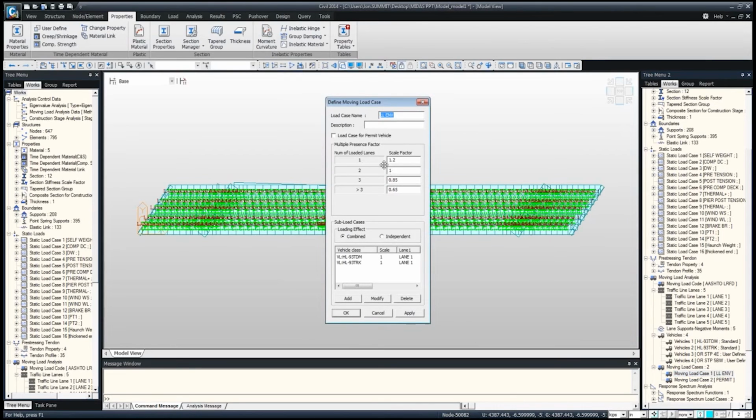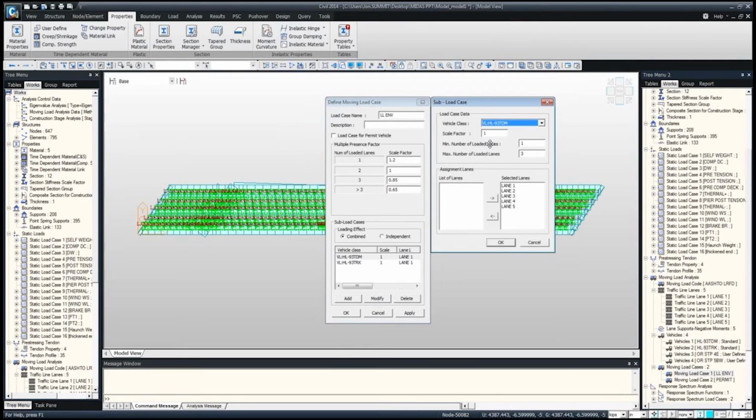For the load cases, we have the multiple presence factors. Also combine the effect. Pick the truck, modify this. And this is where we can set the minimum number of lanes and the maximum number of lanes that are loaded, and then also select which lanes will be loaded.